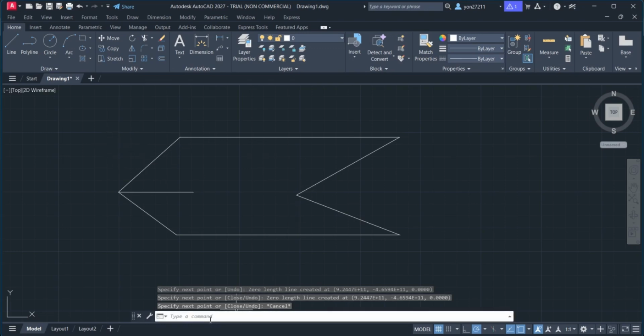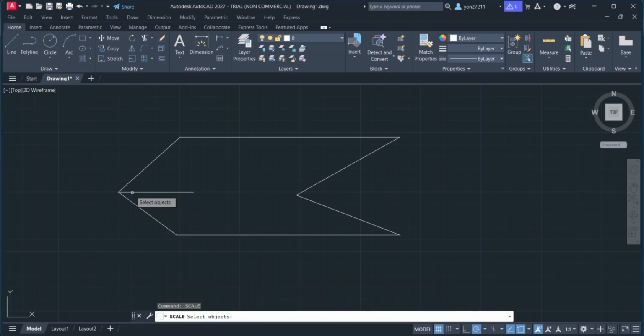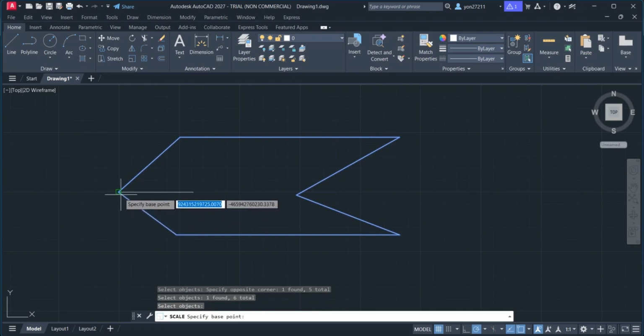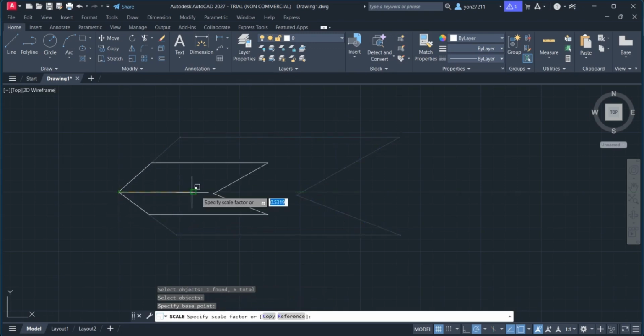Next, start the Scale command by typing SC or Scale in the command line and press Enter. After that, select all the objects you want to resize and press Enter again to confirm the selection. Now, choose a base point. This is the point from which the scaling process will begin. You can click anywhere that makes sense for your drawing.